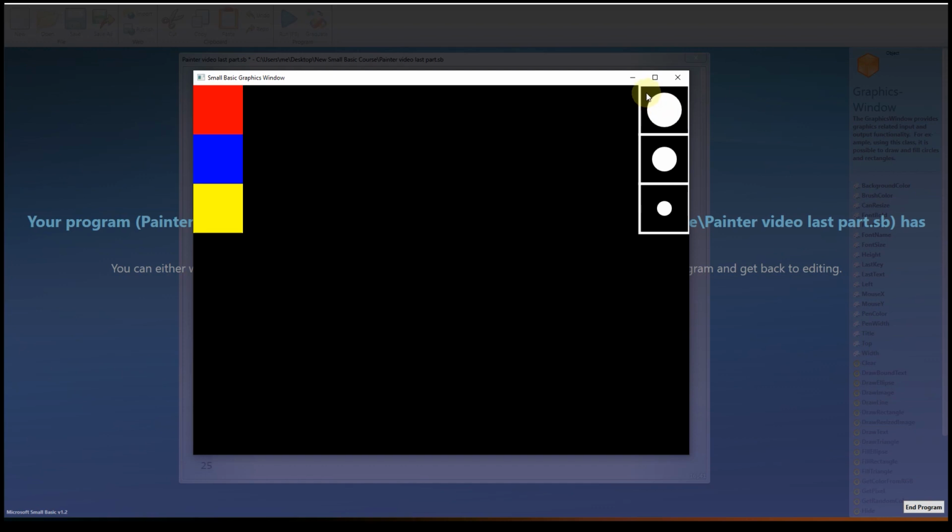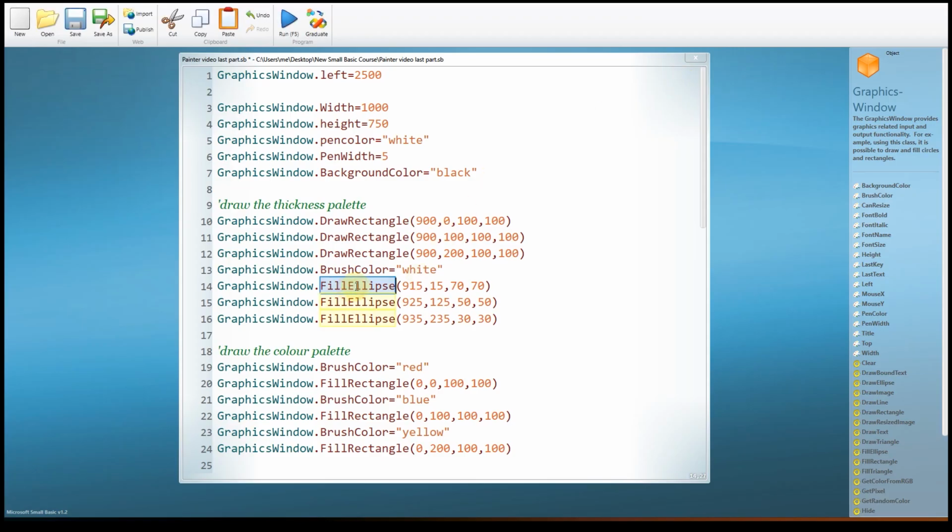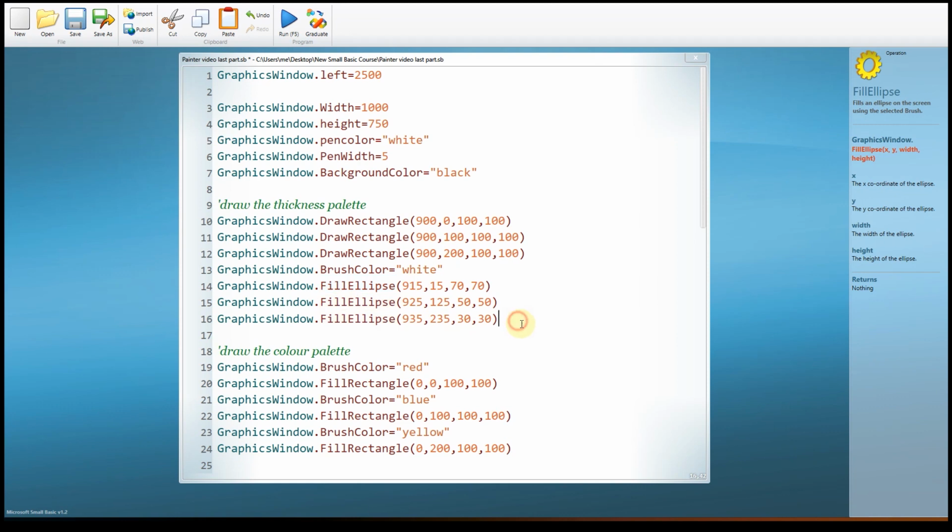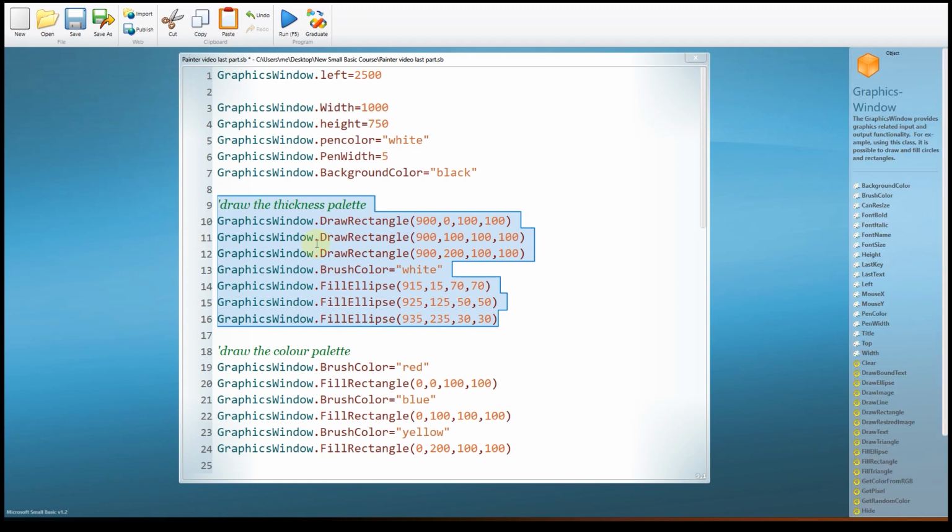Think in your head it's a square and you're thinking of that top left corner, and then just draw an ellipse where the rectangle would be, and hopefully you'll get that. Of course, if you want to have more of these thicknesses, absolutely go for it. No problem at all with that. Have as many as you want.